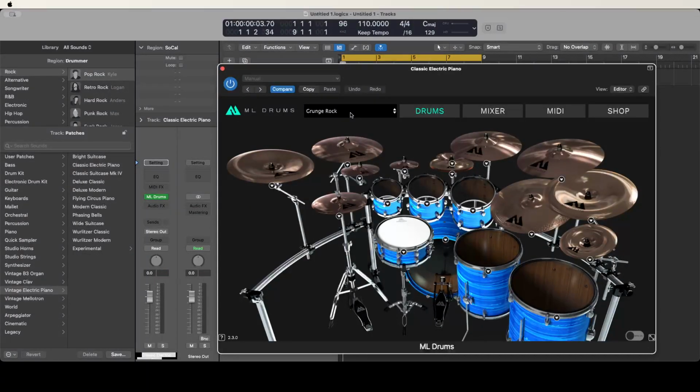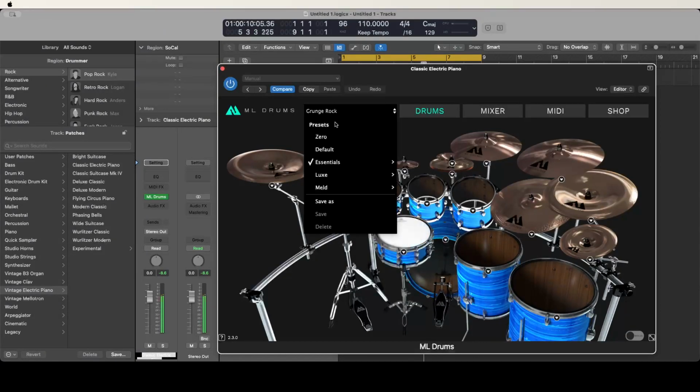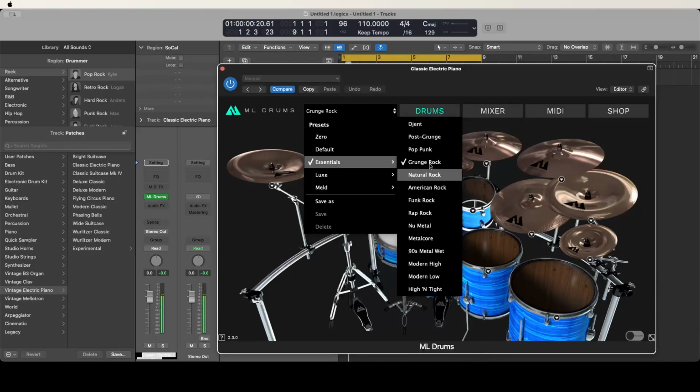Now, if I play this, I'm going to leave that playing and I'm going to go pick a different preset so you'll hear the drum sound changes. So I'm going to VO shift space on this again. Presets. Brings up the list of presets. Default. Essentials. So I went down to Essentials. I'm going to right arrow. Grunge rock. Natural rock. American rock. Folk rock. Rap rock. New metal. And let's go New metal for now.